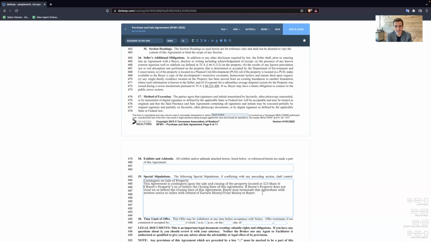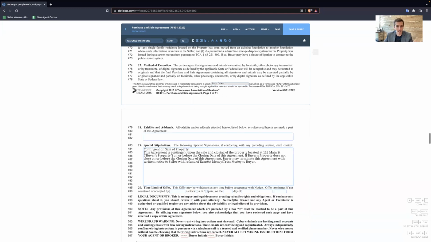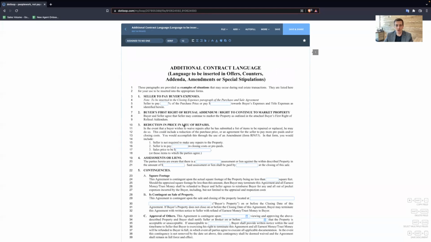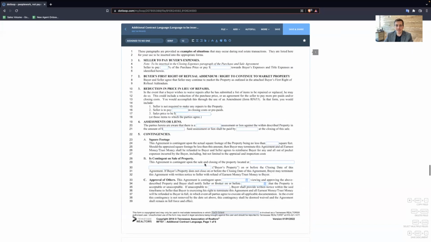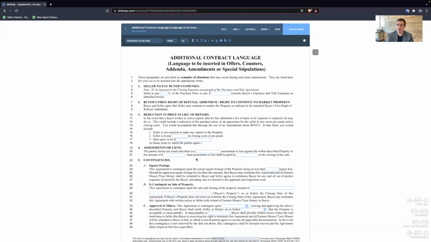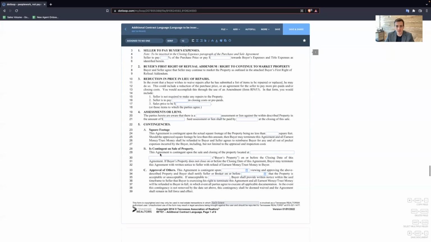Now, that is a pretty detailed sentence. Where did that come from? Well, I didn't create that. Other attorneys created it and shared it with us on this additional form, RF 707, additional contract language. This is 6 pages of different clauses and contingencies that you can add within your contract, including your special stipulations. The paragraph that I just used came from right here. This agreement is contingent upon the sale and closing of the property located at blank on or before the closing date. So we took that and implemented it as a clause that you can add within Loop.